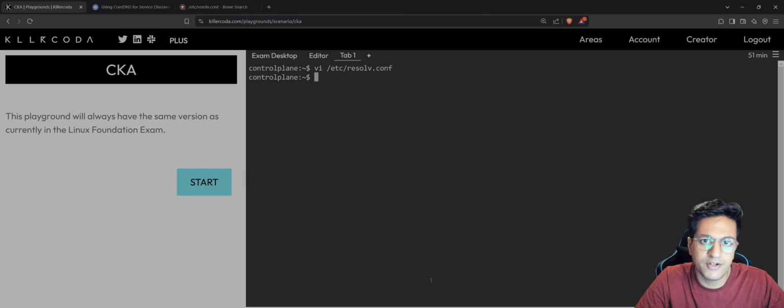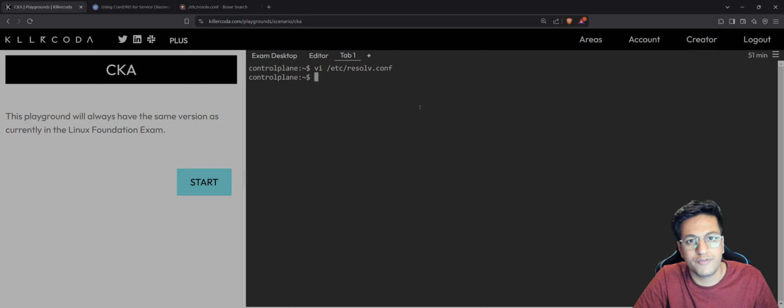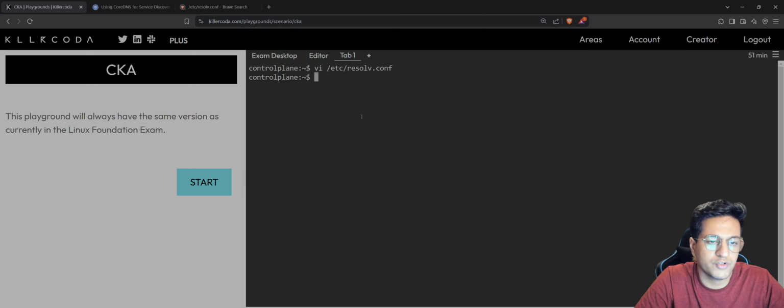So your understanding of CoreDNS would be that it is mainly the local DNS, everything related to DNS within the Kubernetes cluster, which by default is handled by CoreDNS. I think we have seen the deployments, we have seen the ConfigMap file, and we have also seen the resolv.conf.